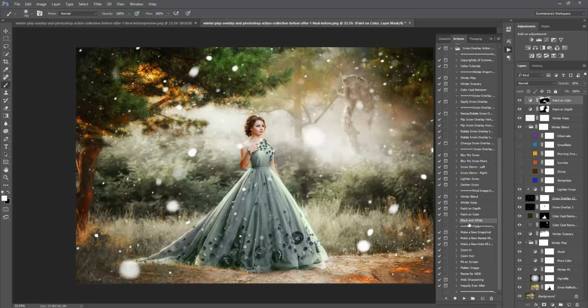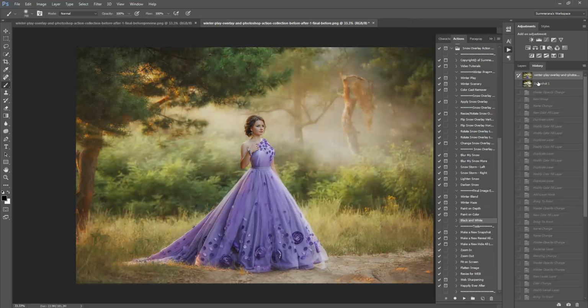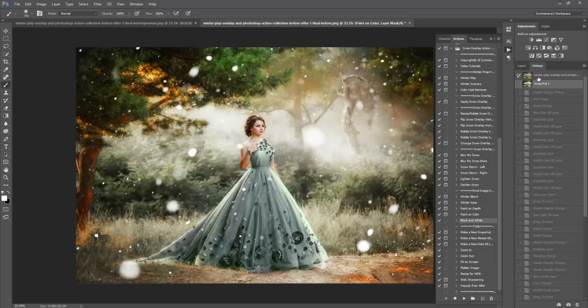Then you can also make your image black and white. Once you're done, you can go down to Happily Ever After, and that'll help you save your image for you. So just a quick before, after. So as you can see, it's a lot of fun to play with.